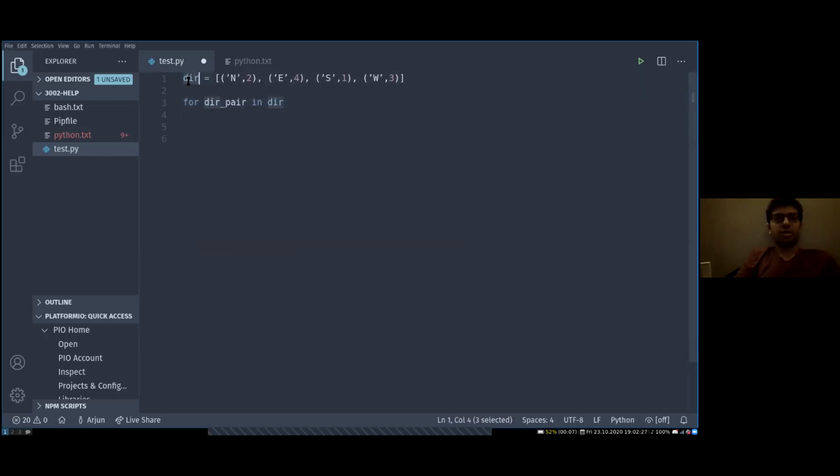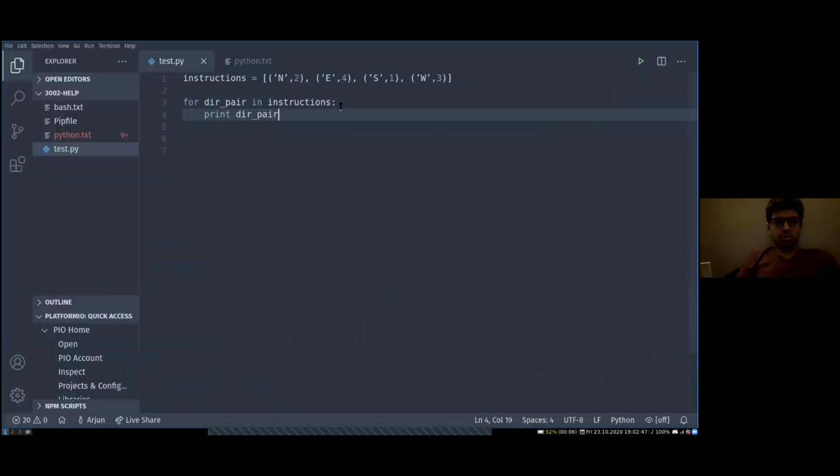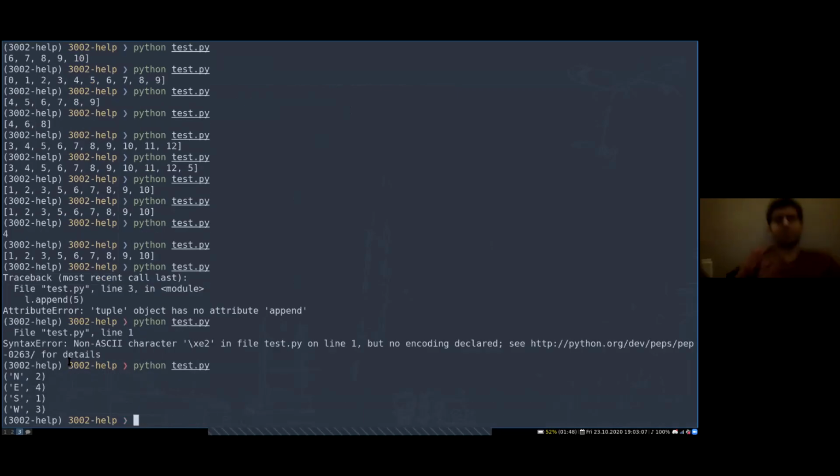Wait, I shouldn't use dir. Actually, dir is a native thing in Python. Let's call it direct instructions. Spelling is hard. Okay, for instructions in dir pair, we're going to then print out my direction pair. And then what we should see. Oh, they're not ASCII. Okay. Since I copy and pasted, I copy and pasted non-standard characters into this, and so now it's yelling at me. Don't copy and paste code unless it's ASCII. Yeah, okay, cool. It was just the quotes.